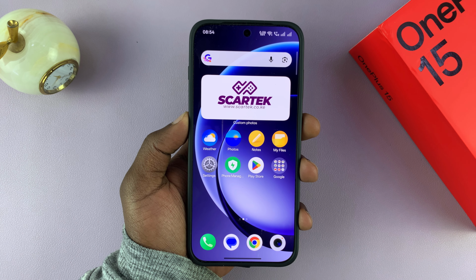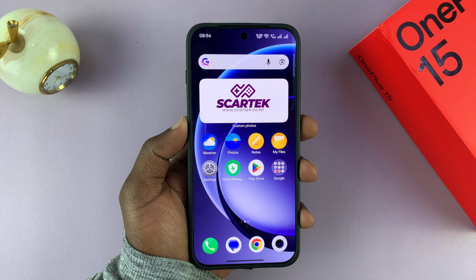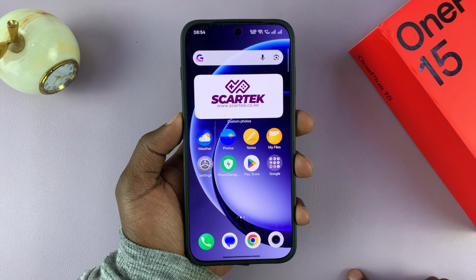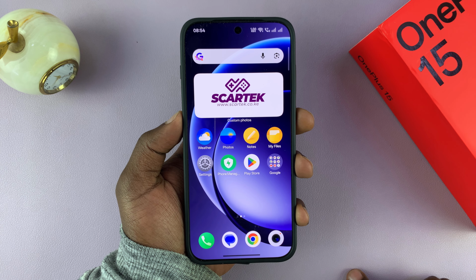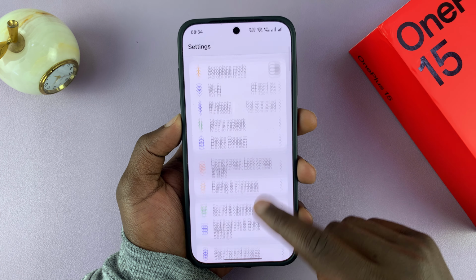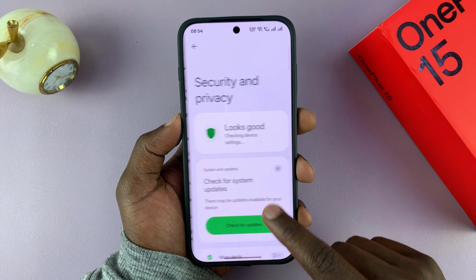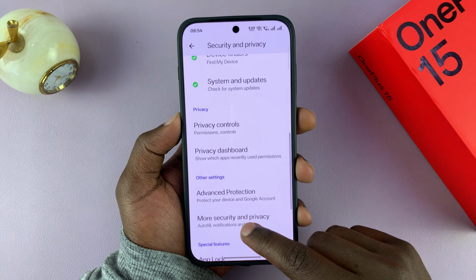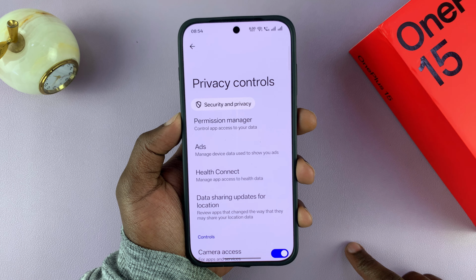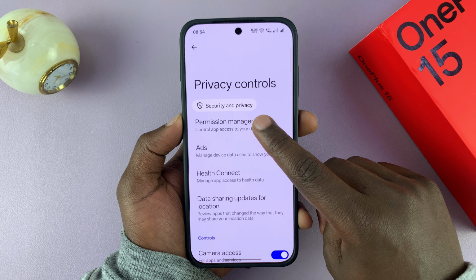I'm going to show you how to manage privacy controls on your OnePlus 15. So basically controlling which apps have access to which of your data. So if you go into settings and then go to security and privacy, tap on that, and then you scroll to privacy controls and tap on that, you can actually see the permission manager at the top there.